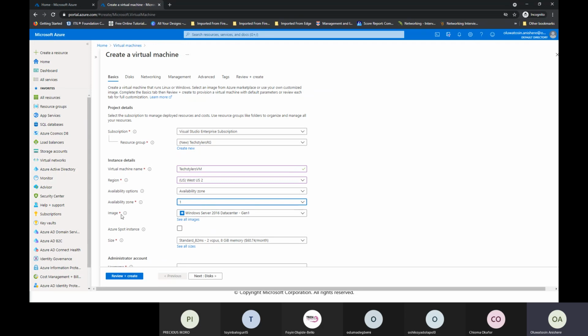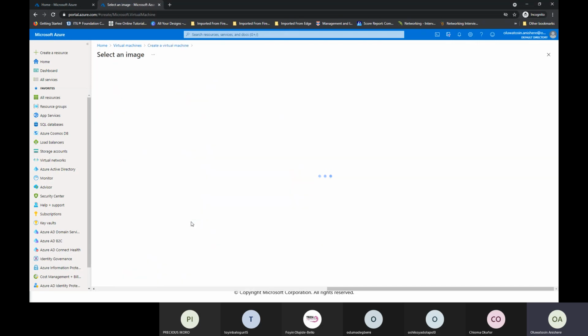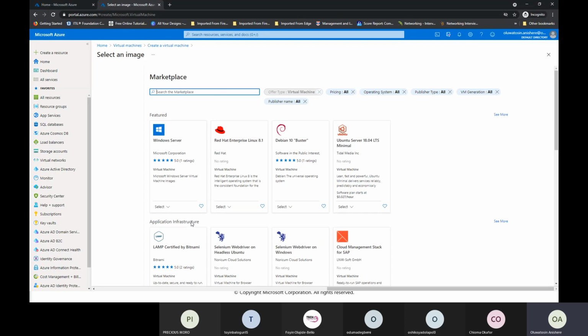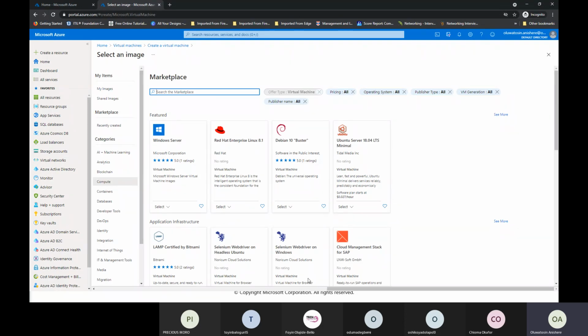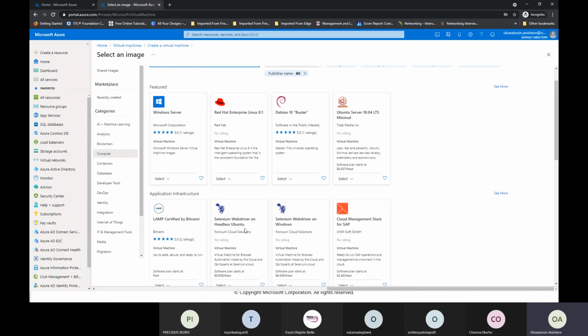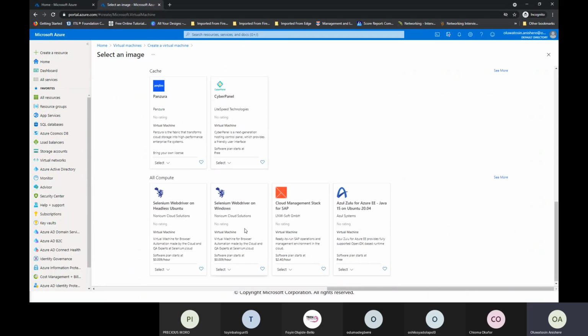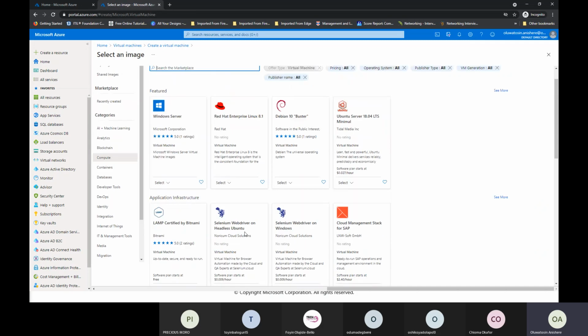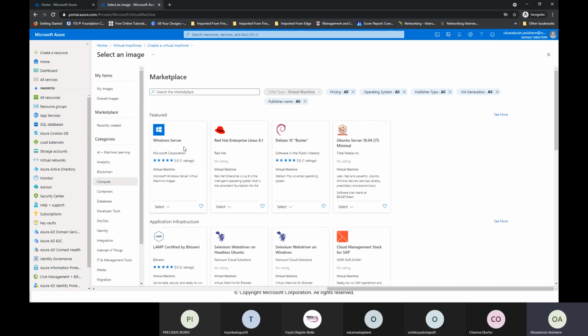Now this image here is actually talking about our operating system. Let me click on see all images so that you can see the list of all images here. So it's basically about the operating system. It's asking us, do we want to use Windows Server, or Linux, or Ubuntu, or Debian? We have a list of them in here. But what we'll be using right now is the VM server. So let's leave it as this.